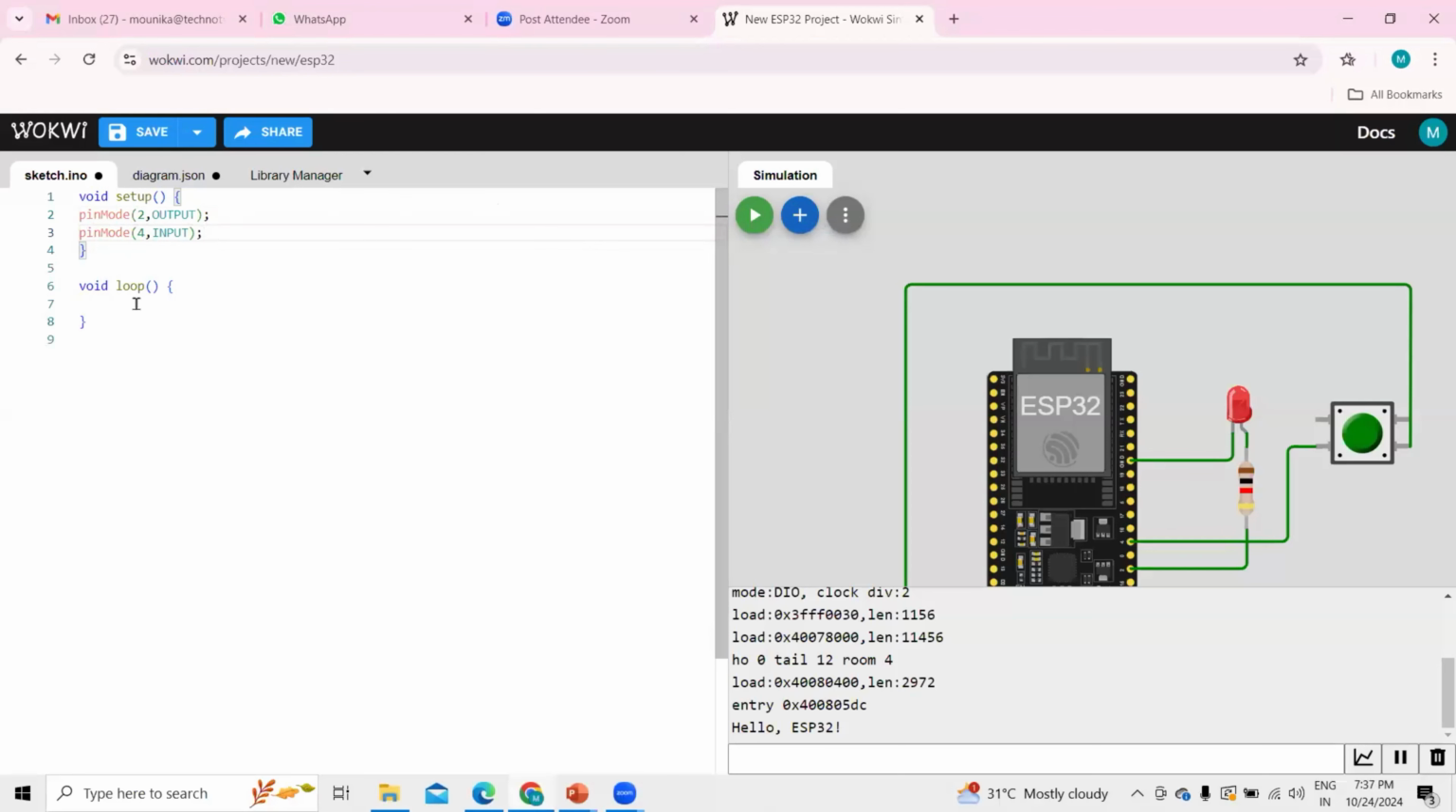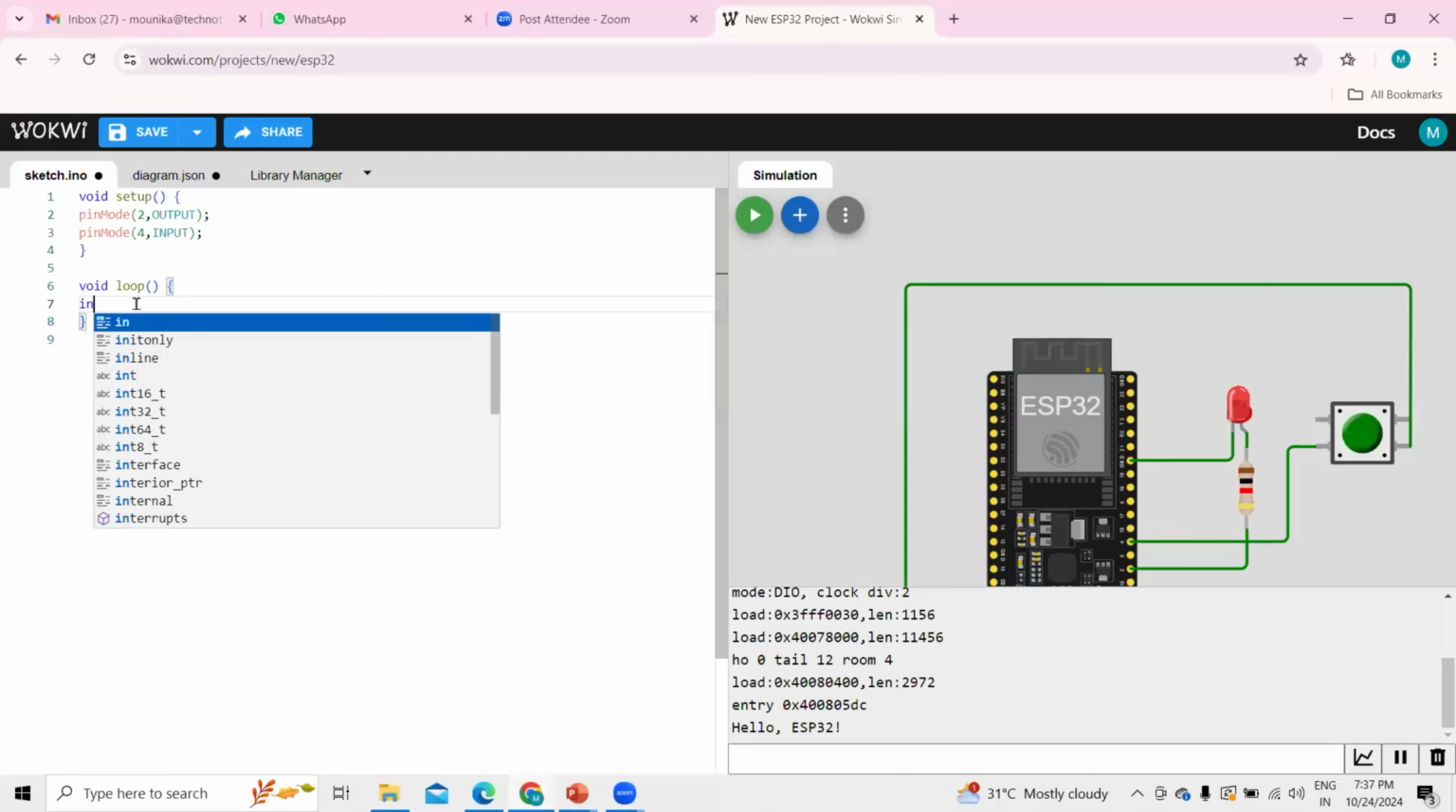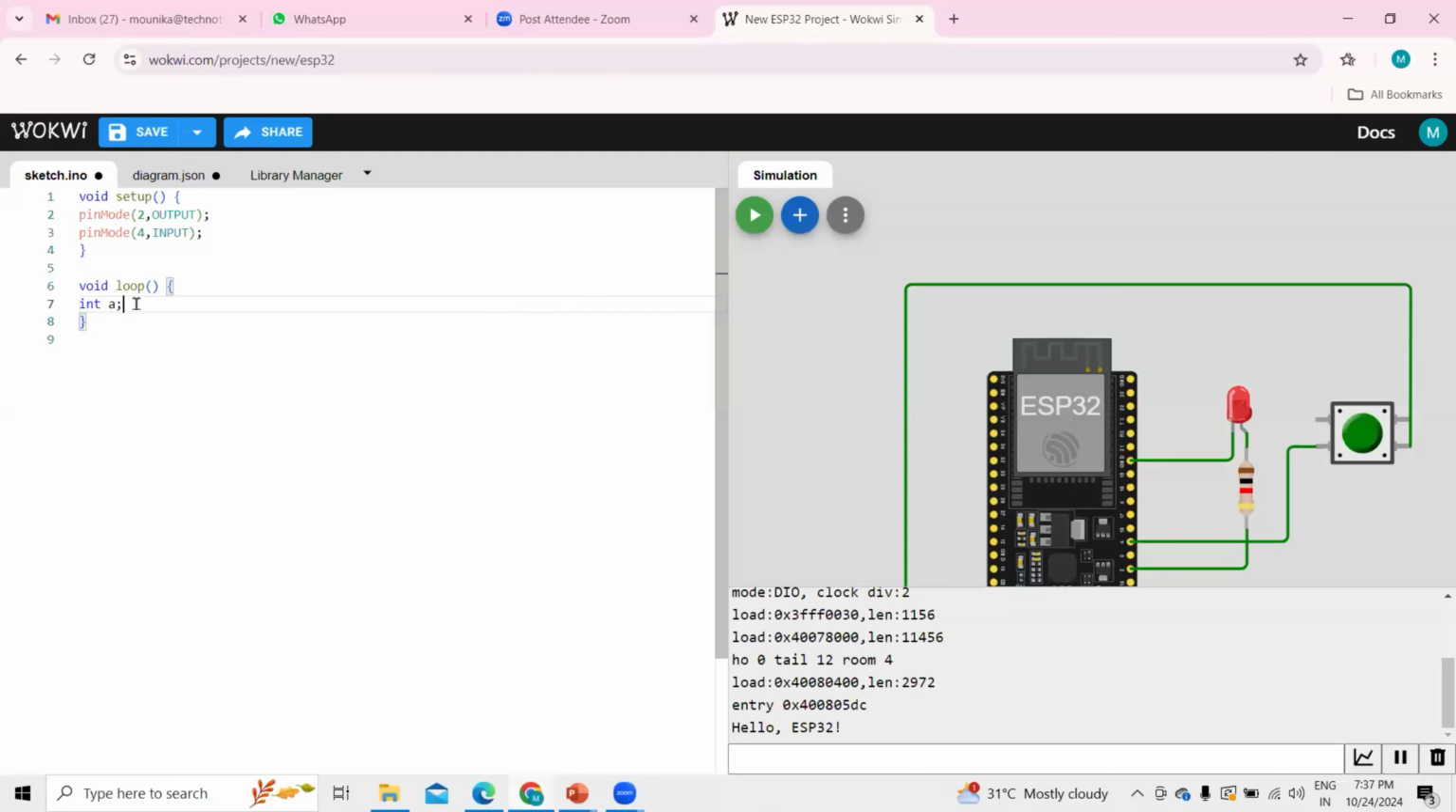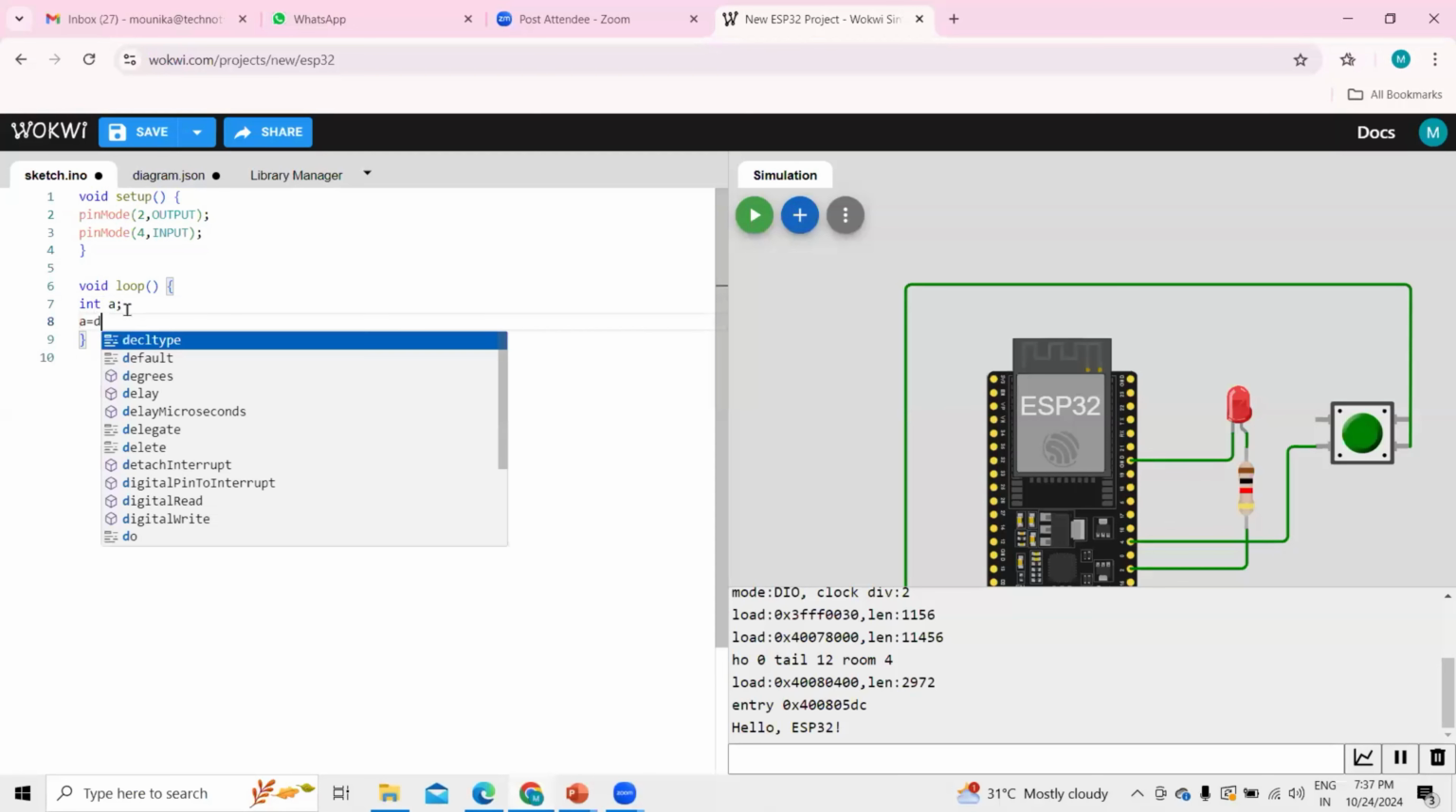Now we need to write the main logic of the code. For that, I am just taking a variable A and defining it as integer. Here I have just taken a variable A. Now I am going to read the state of the push button, and I will store that value in this A. So A equals to digital read.